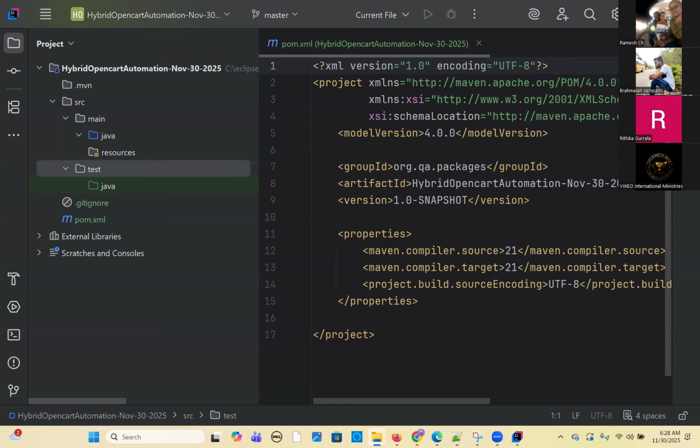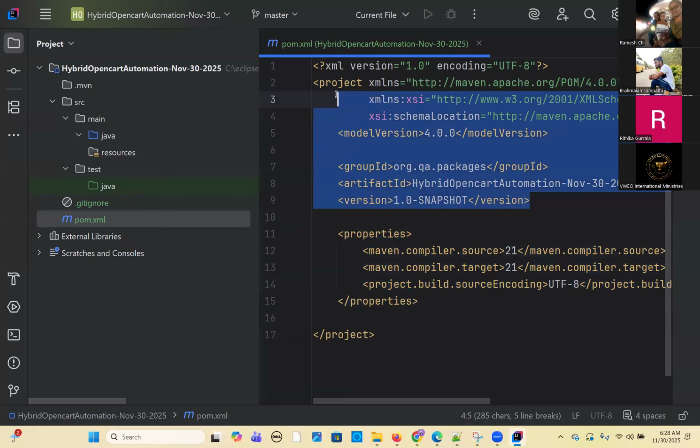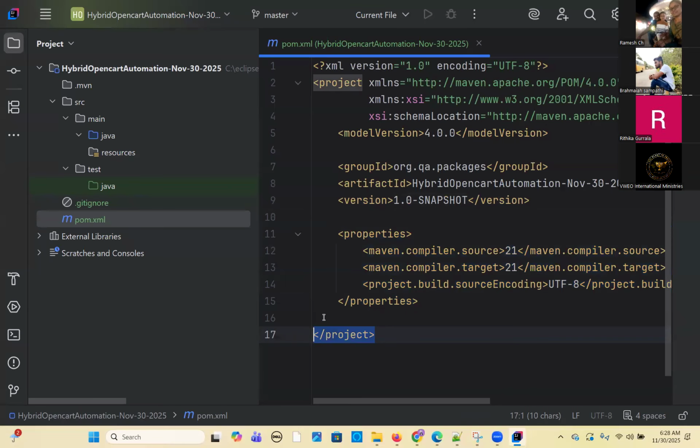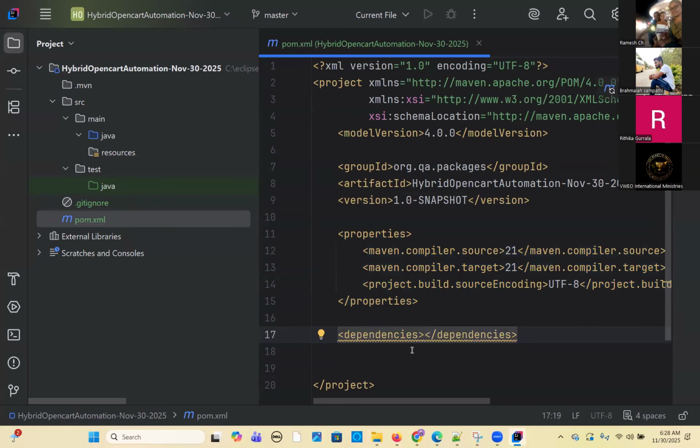So you have to create packages. But first, before creating packages, let's go to pom.xml. See that there is a properties section. There is the project information, and the project is ending here. But there is one more thing: we should include one more section, the dependencies. That's the main thing. So just select the dependencies tag.